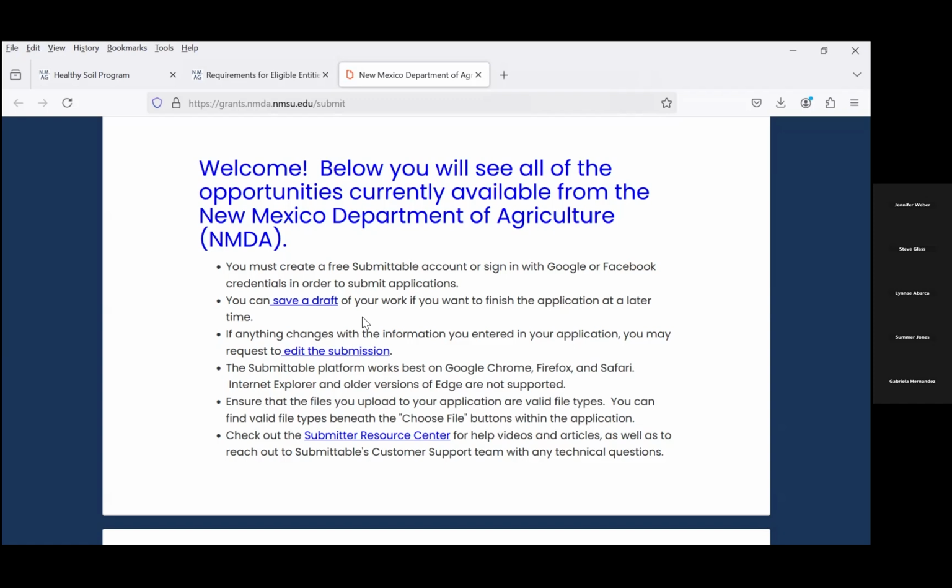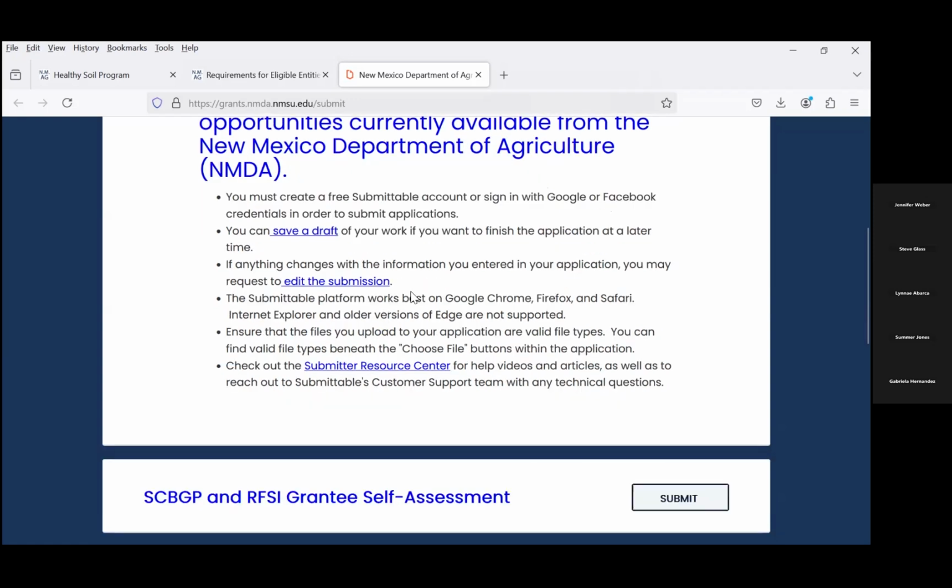Again, we won't accept late, incomplete, or paper applications. And you have the opportunity to edit your submission. So if you accidentally press send and you go, oh, I forgot to include such and such, no problem. You'll request to edit that submission. We require that if you edit your application, you make sure to submit it by the deadline still. The deadline will still apply to you, even if you pull it back for edits.